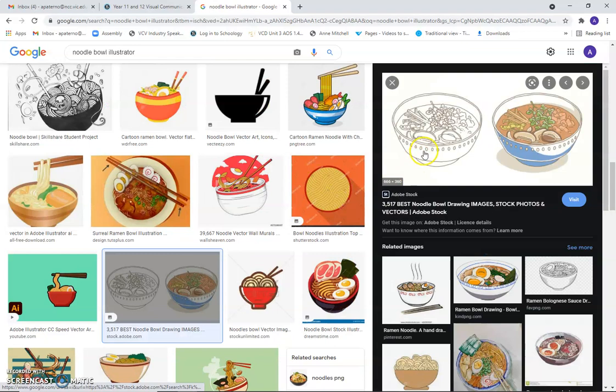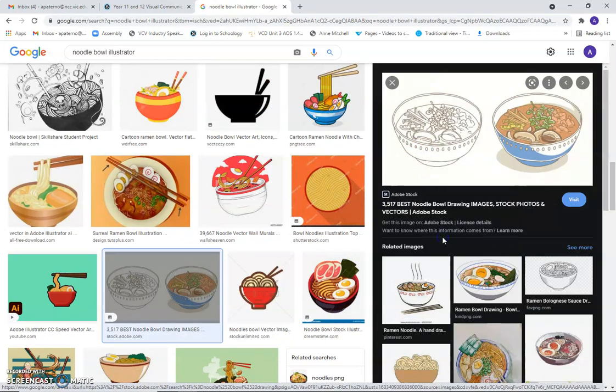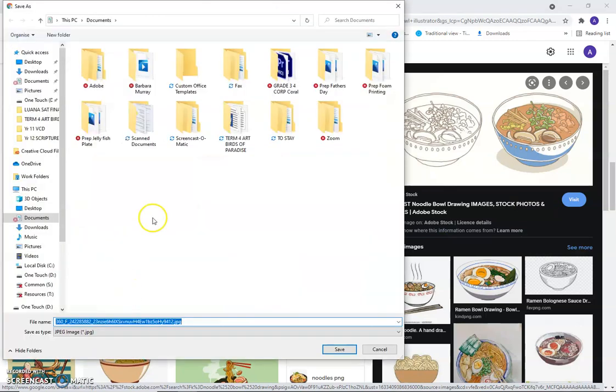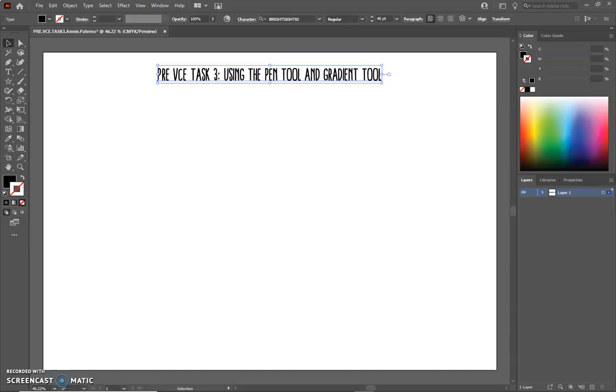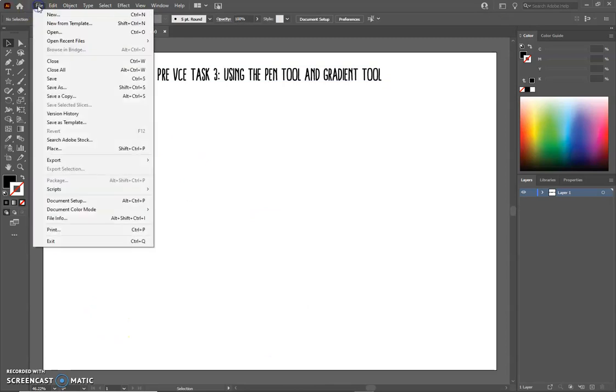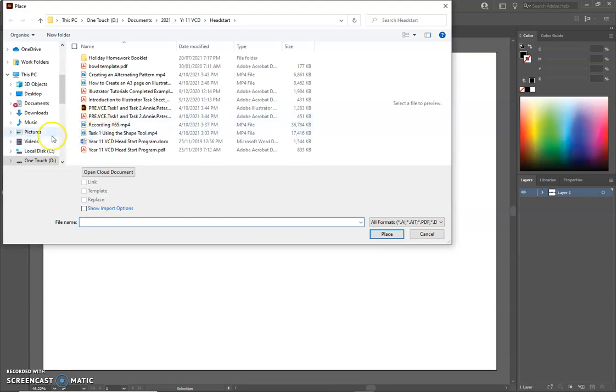So what I need to do is I need to right click, save image as, then I'm going to type in noodle bowl pre-VCE viscom. So I have that saved. Then I'm going to go onto Illustrator. You're going to go to File, Place, and then you need to find your image.